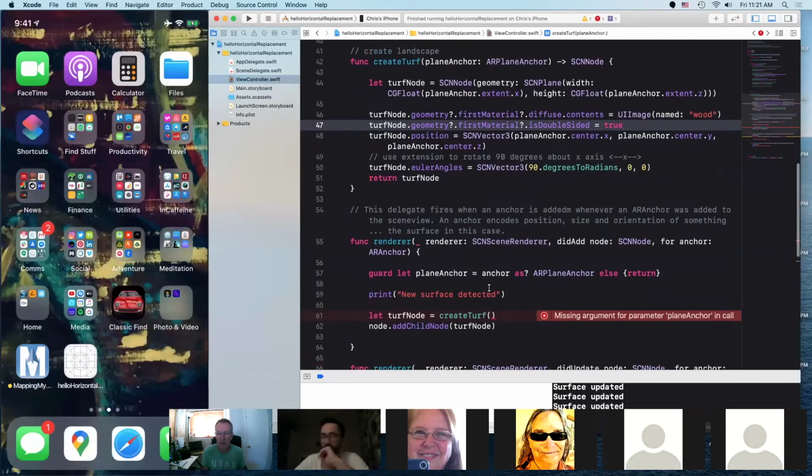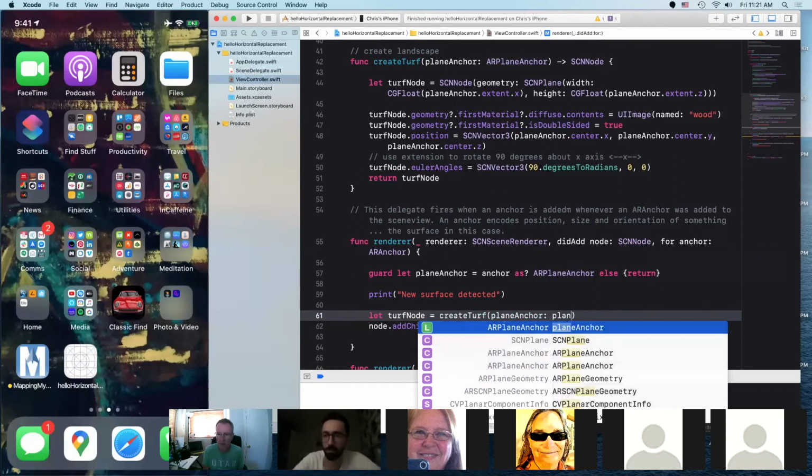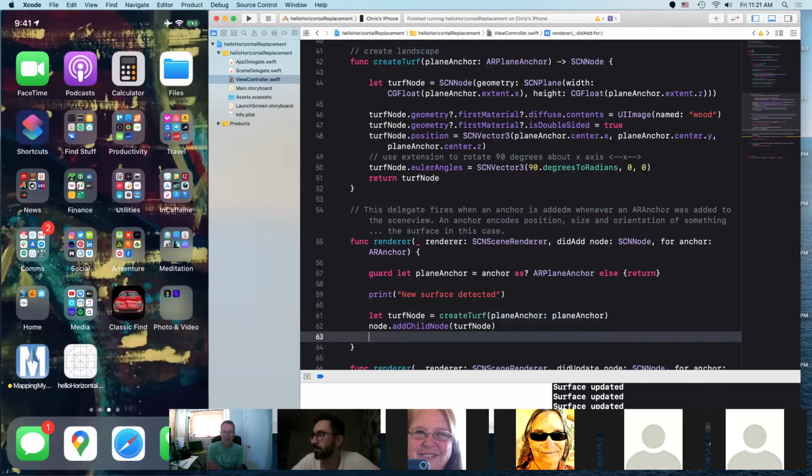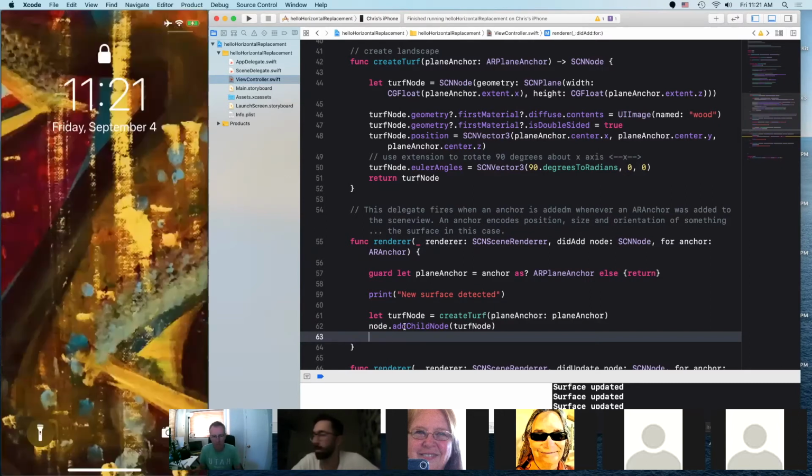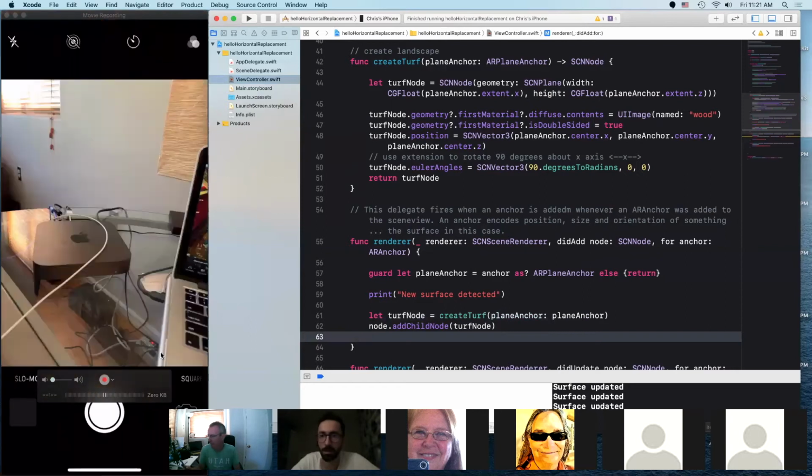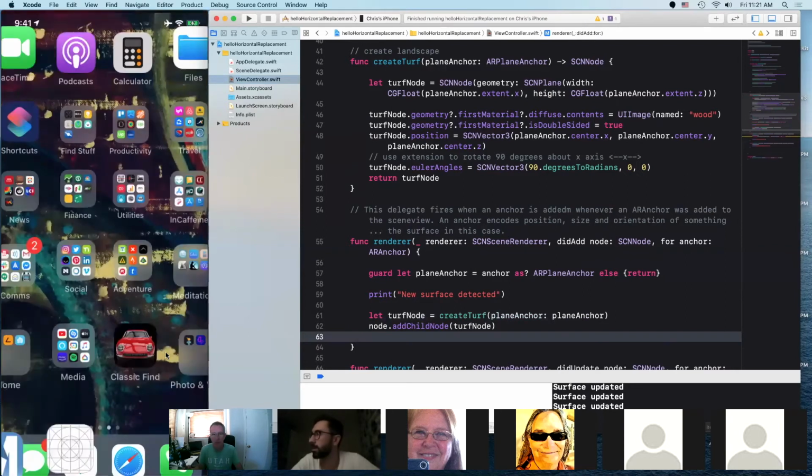So now I have to go give this plane anchor, as an AR plane anchor. In fact, I'm just going to say plane anchor like this. So plane anchor, we have that. We're going to pass that as a parameter, and let's see what happens. Oops, there we go.